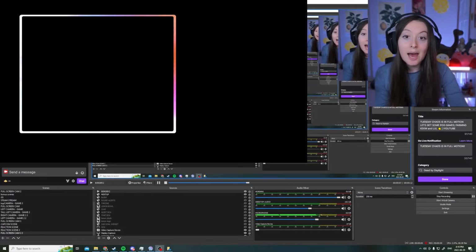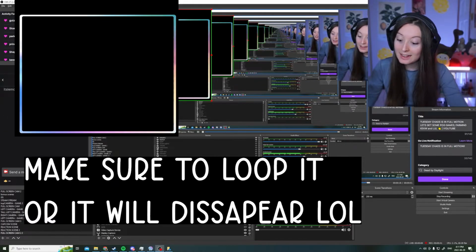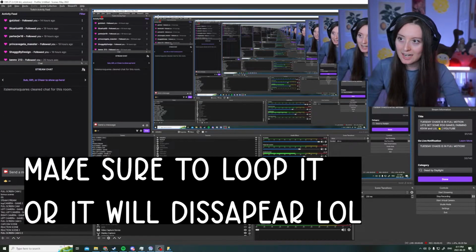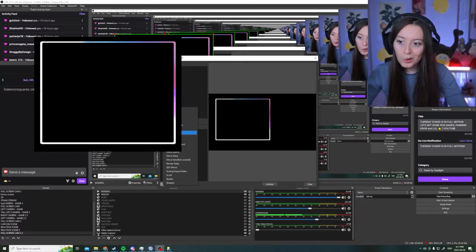The first thing I'm going to recommend you do is to just crop it down, not completely, but just to make it more manageable to work with. So I'm pressing down Alt, my left Alt, and then dragging it, in case you didn't know how to do that. I'm going to go into filters, and I'm going to add a chroma, a color key.